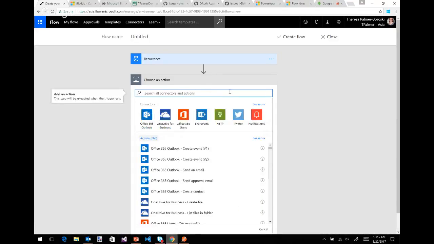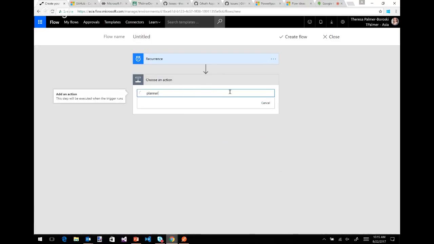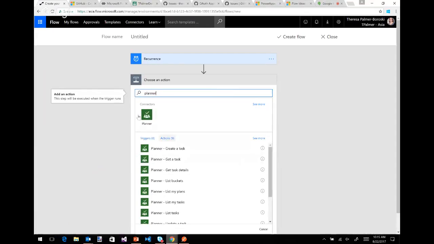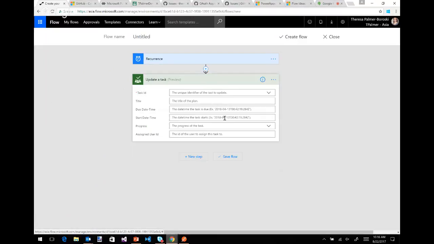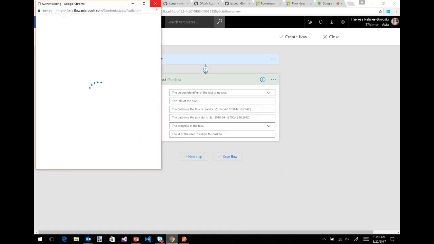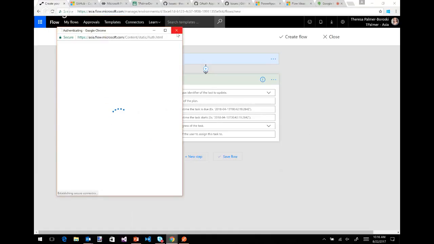So once I have that set up, say I can look for another connector. So choosing Microsoft Planner, and this shows all of the different actions that I have. So I can do anything such as get a task, or update a task, or do different operations within my Planner account. So again, I'd already created a connection, so it automatically added it for me, but I can also be prompted and log in to create a new connection here.